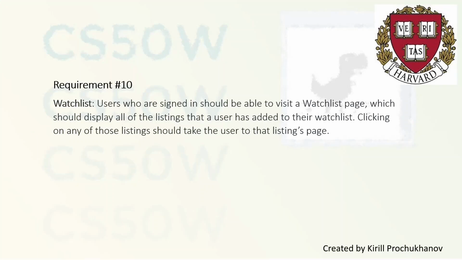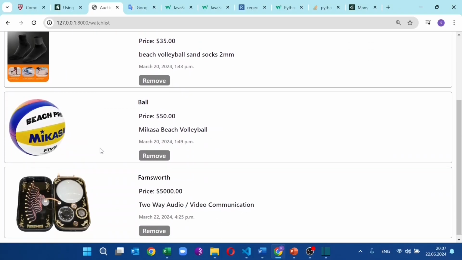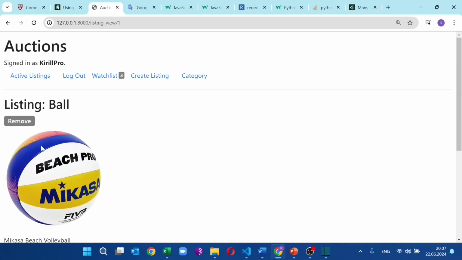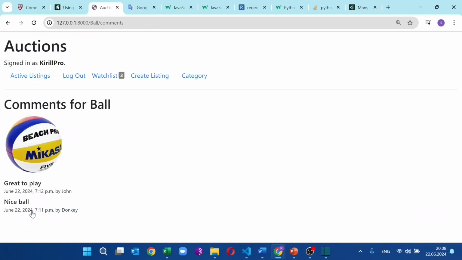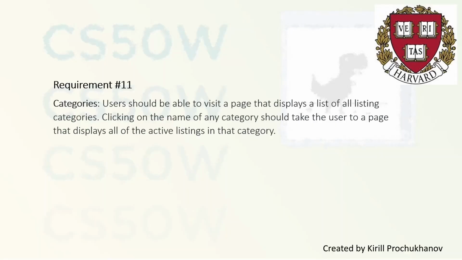display all the listings that the user added to their watchlist. Clicking on any of those listings should take the user to that listing page. I'm signed in as Kiddo Pro. Let's go to the watchlist. Here are the listings I've added to the watchlist. Let's click on one of them. So we're on the listing page. Done.